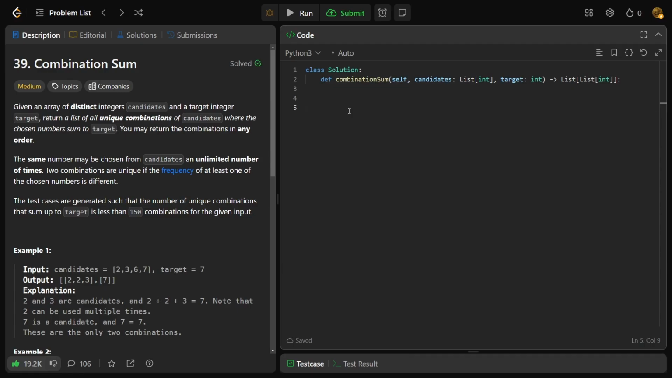So let's start coding our solution. First, we want to start off with our base cases, the small cases that build up into our larger cases.